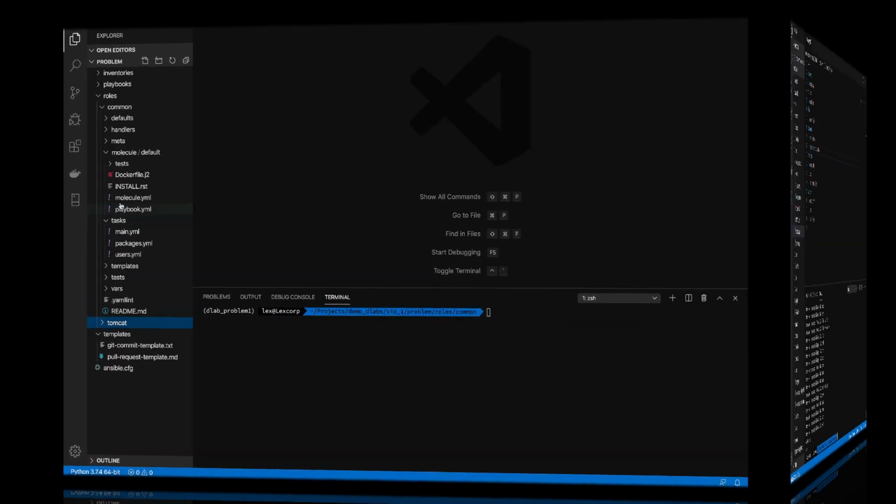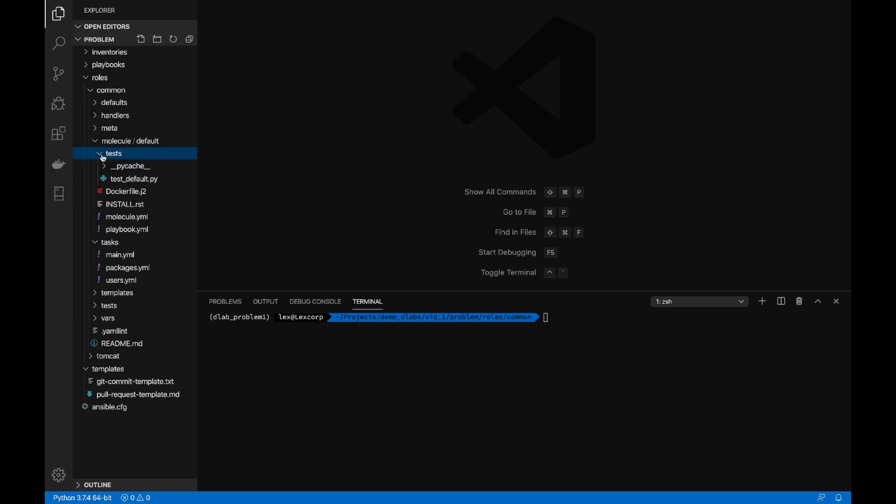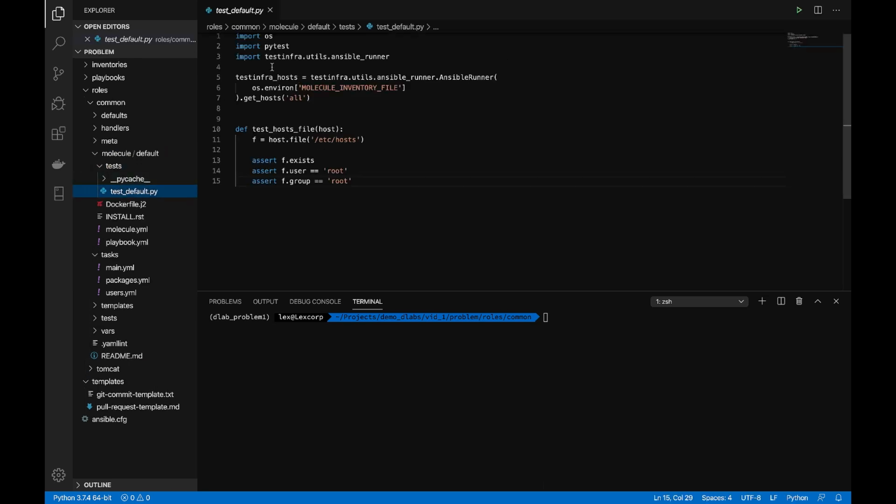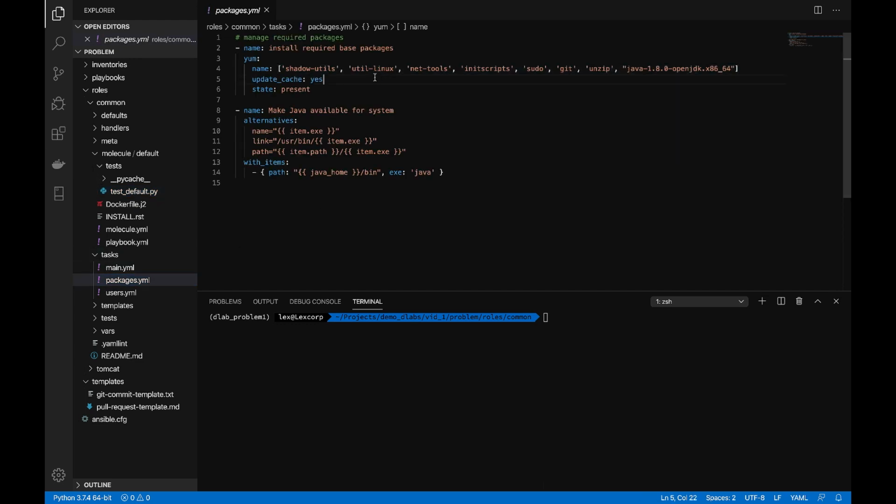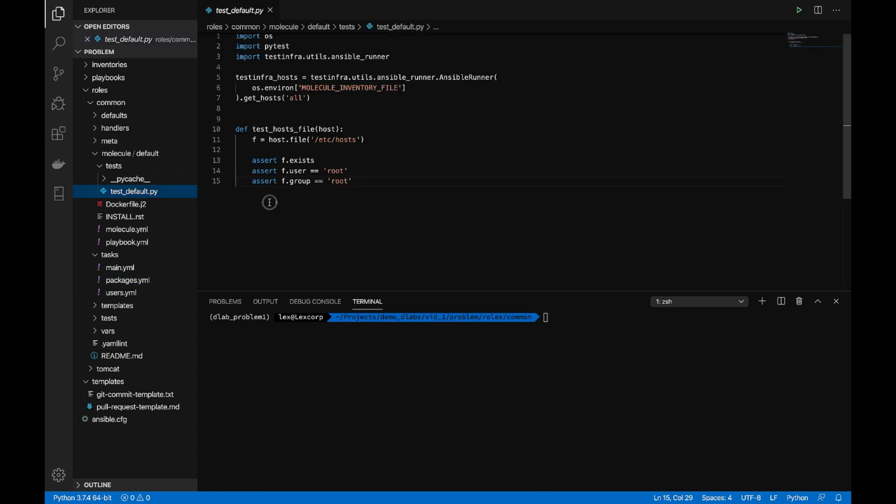Now let's write some tests beyond the default ones. If I check the default test, they just run some basic commands. Let me see what they have in packages. So we have this list of 9 packages that Common is installing. So let's test for them.